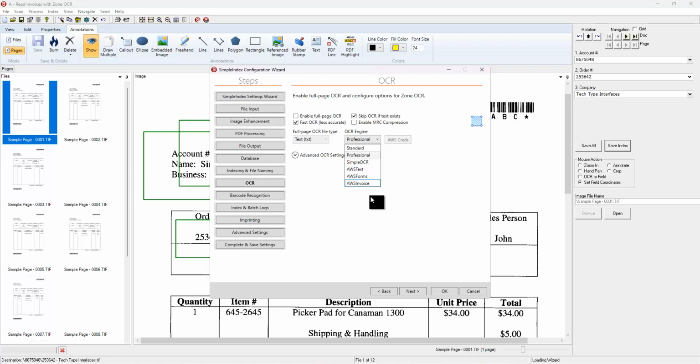And invoices is what it sounds like. It can do invoice processing, and it can basically, out of the box, identify the common fields that you would find on an invoice, like the vendor name, an invoice number, and a total. So we can use it to work with invoice formatted information to get the values back into Simple Index the same way.